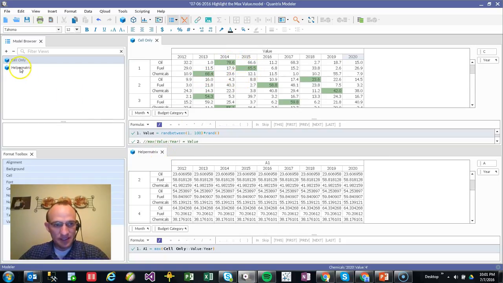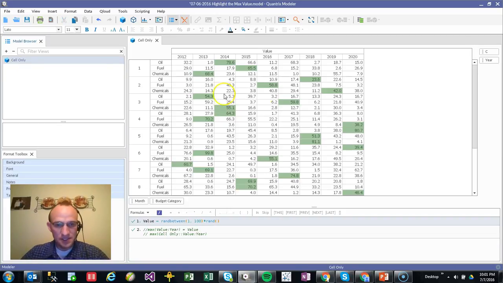and that, again, if I just deleted this, is how I would highlight the max values for a month for a specific budget category with the max year. So anyway, I hope that answers your question, Todd. I hope many others find that very useful. Pretty straightforward to do here in Quantrix Modeler.